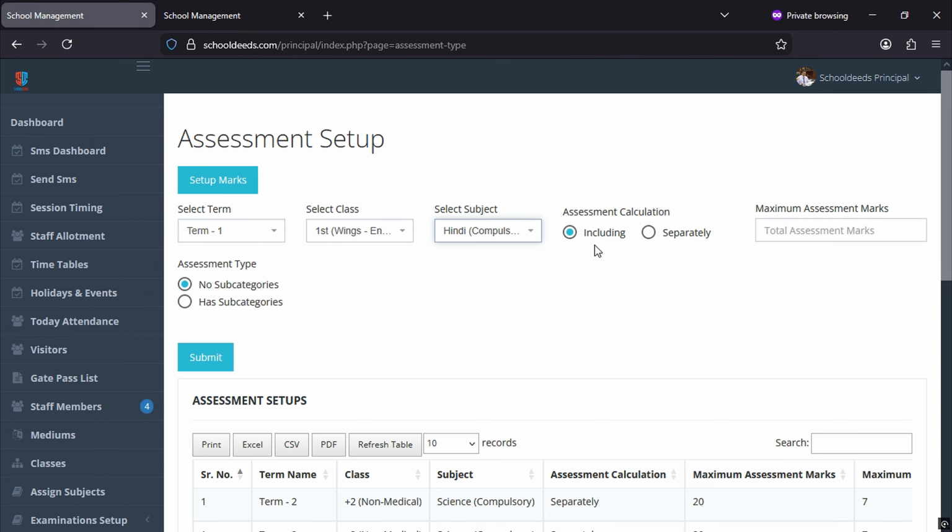Now what is including? For example, the maximum marks a student can obtain are 100, out of which 80 are from the exams and 20 are from the assessments. Also, let's say that the student needs at least 33 marks to pass. In the including assessment calculation, if the student gets 23 marks, for example, in the 80 marks exam and gets 10 marks out of 20 in the assessment, the total will come out to be 33. That will be 33 out of 100, and hence they will pass the exam.